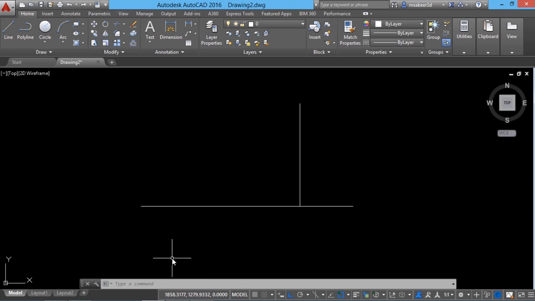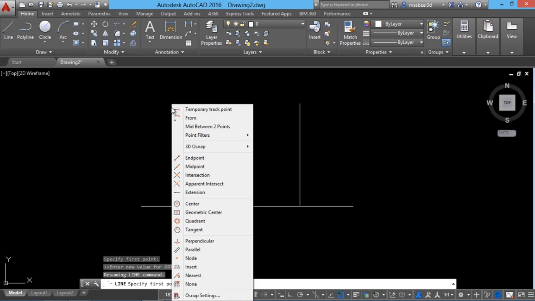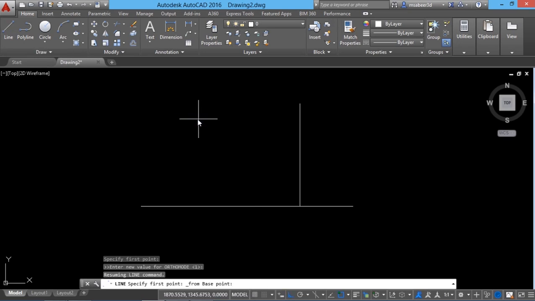Suppose you want to start a line exactly from this endpoint at a distance of 30 units rightward. That means I want to make this point the base point or reference point. In such a context, you can use the from point option. Let's see that. So I'll give the line command and I'll shift right click to access the OSnap menu and go to the from point option.